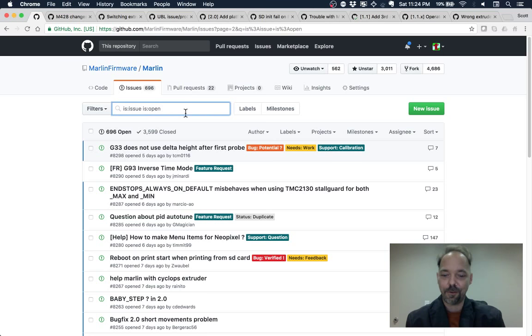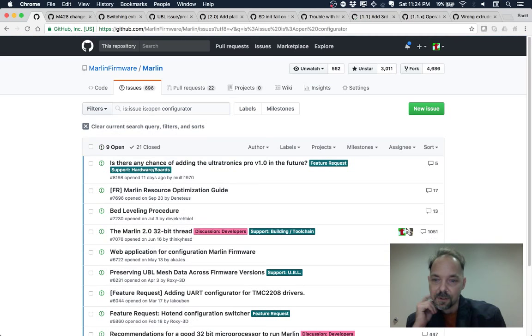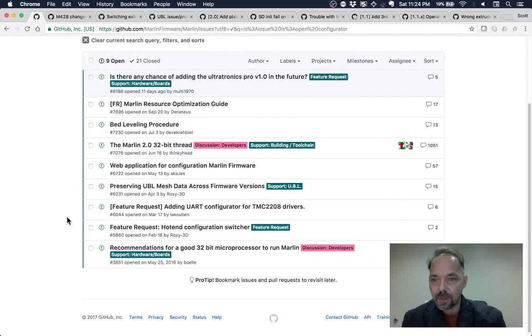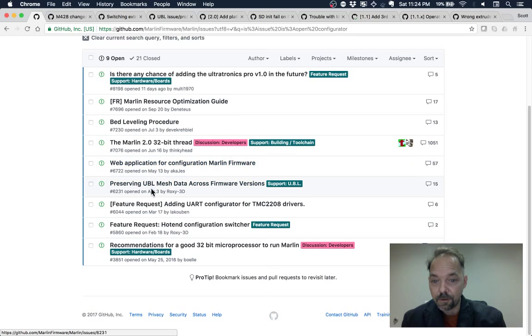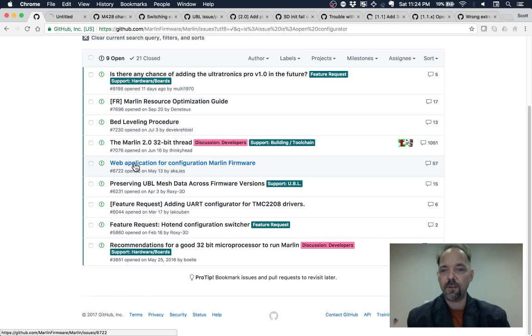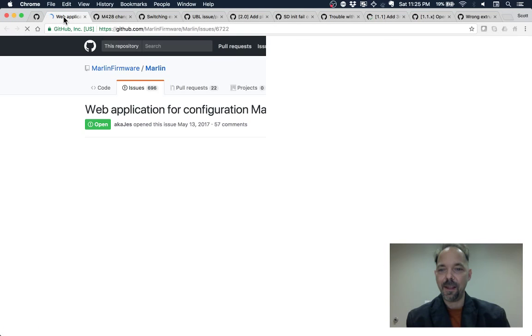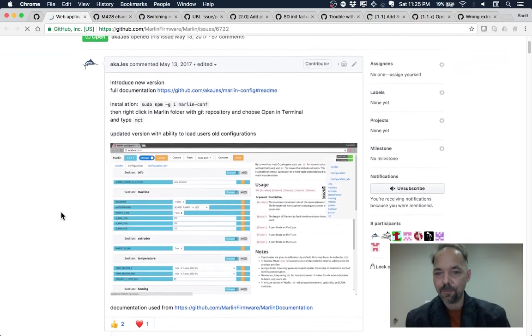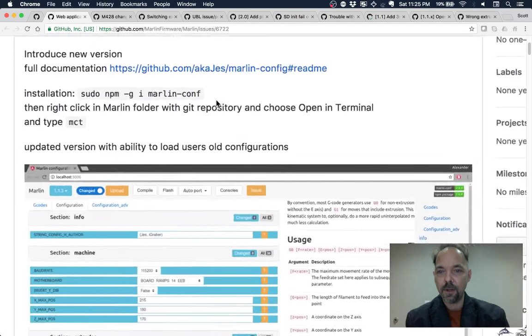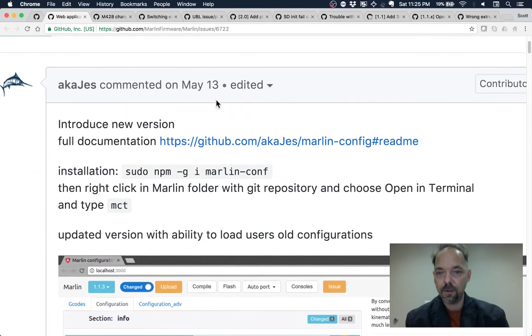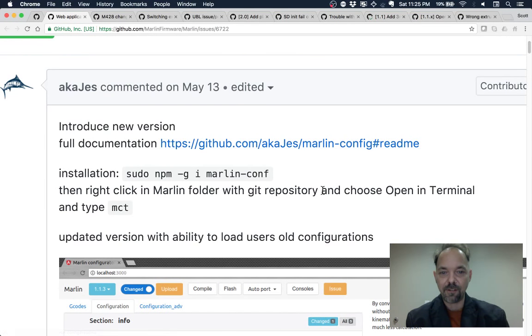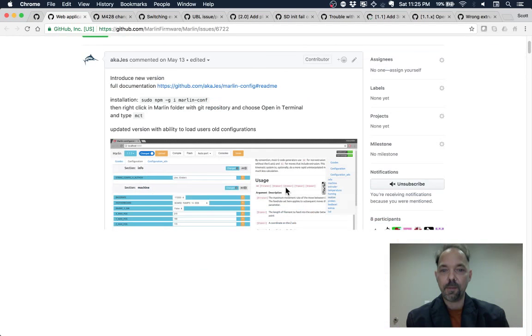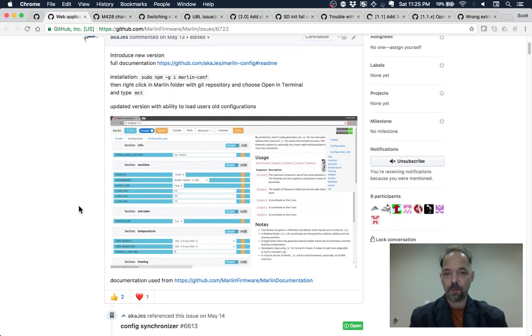Let me do a quick search for configurator in the issues. Yeah, here it is, web application. It's this guy, aka Jess. And there it is. This is where it's hosted, GitHub, Akajess, Marlin config.